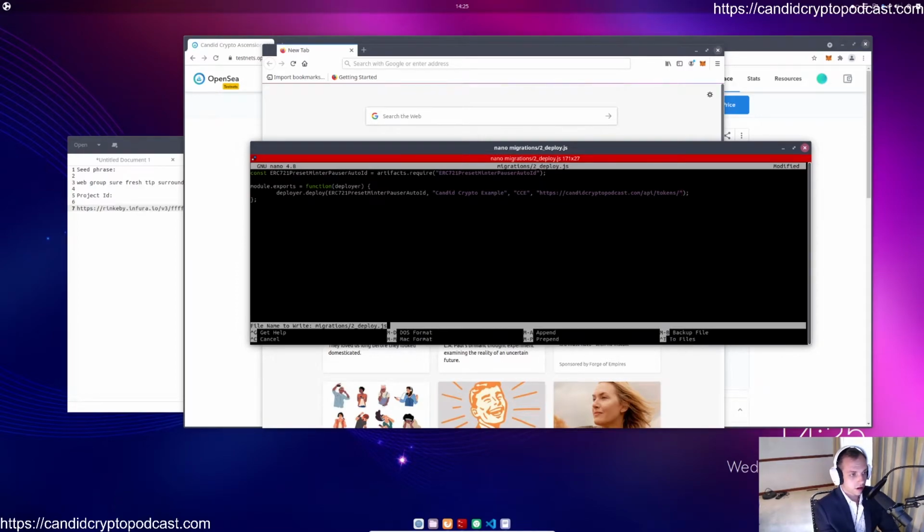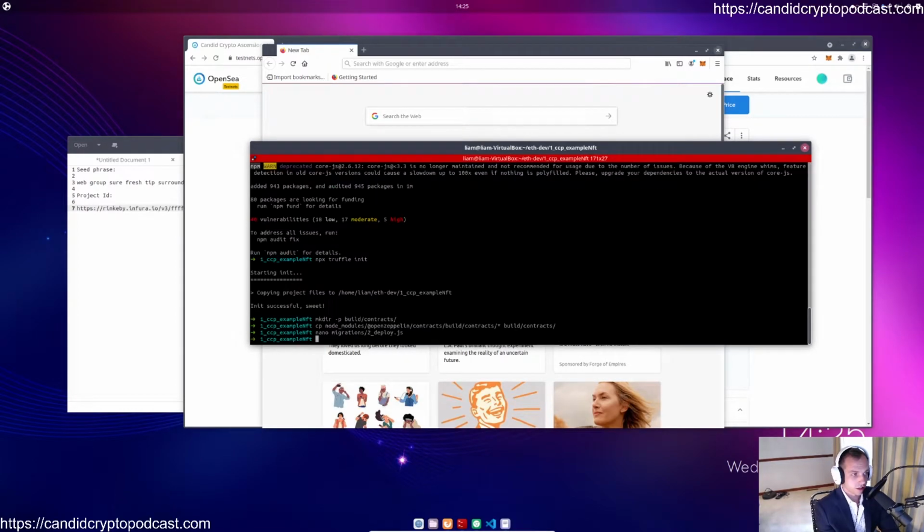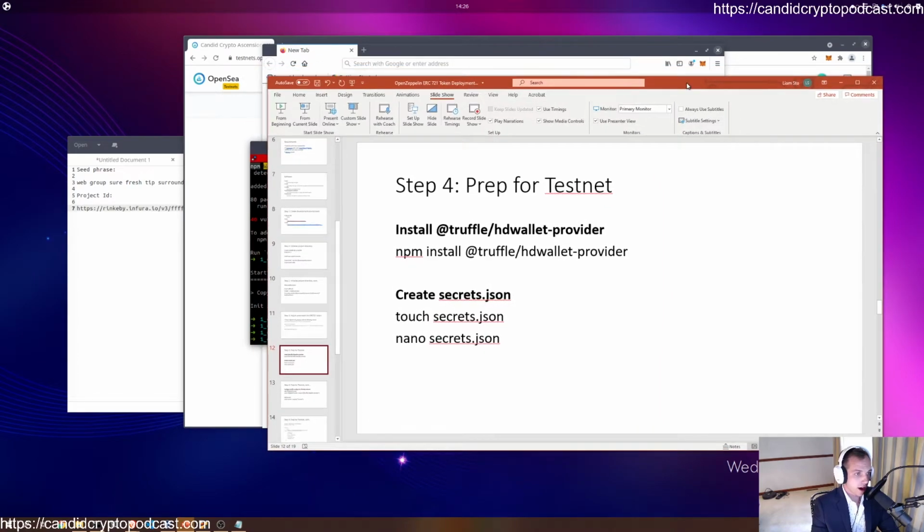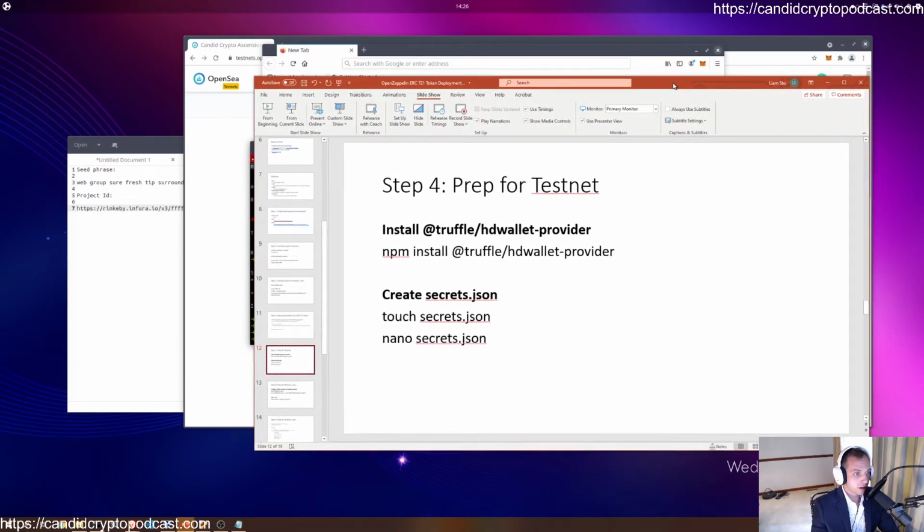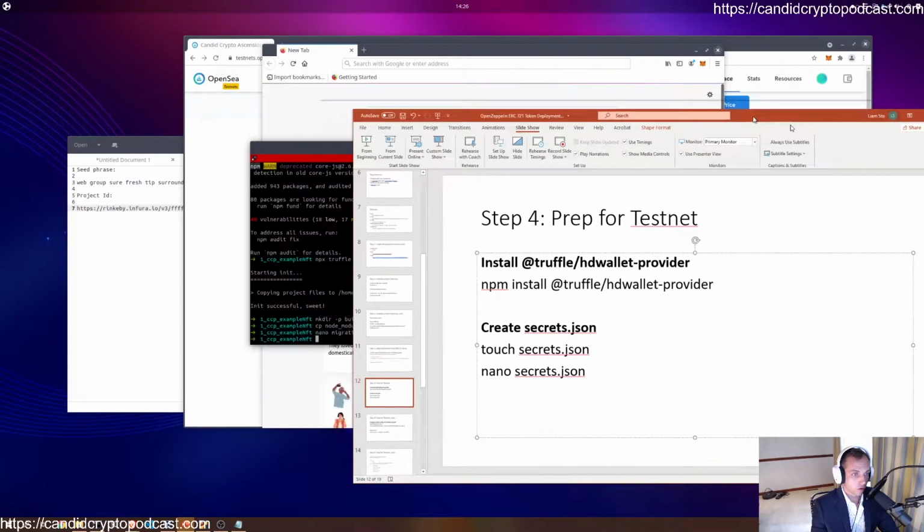Once this is written, you can save this. And then we're going to want to prepare for the testnet deployment. So we want to npm install truffle-hdwallet-provider.